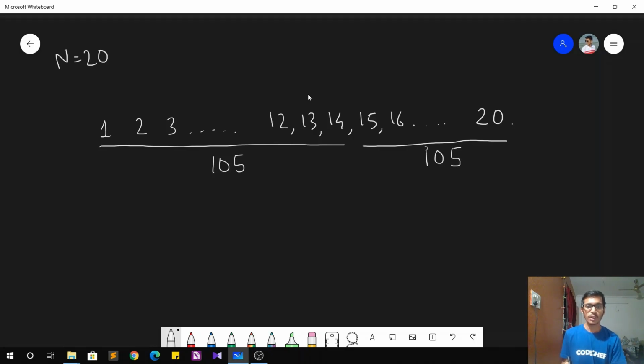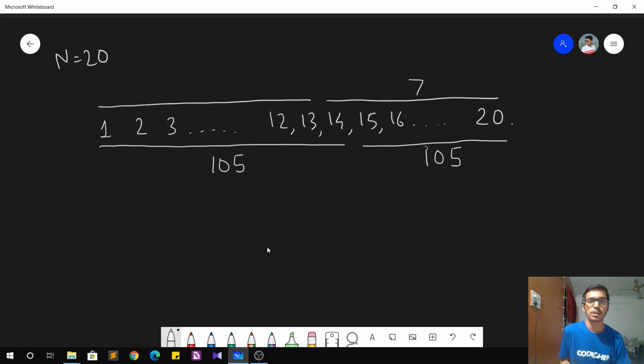But what if we include 14 in the right segment? That is, the first segment is of 13 elements and the remaining segment is of 7 elements. In that case, what happens is the sum of the first 13 elements will be 91 and the sum of the remaining elements will be 119.